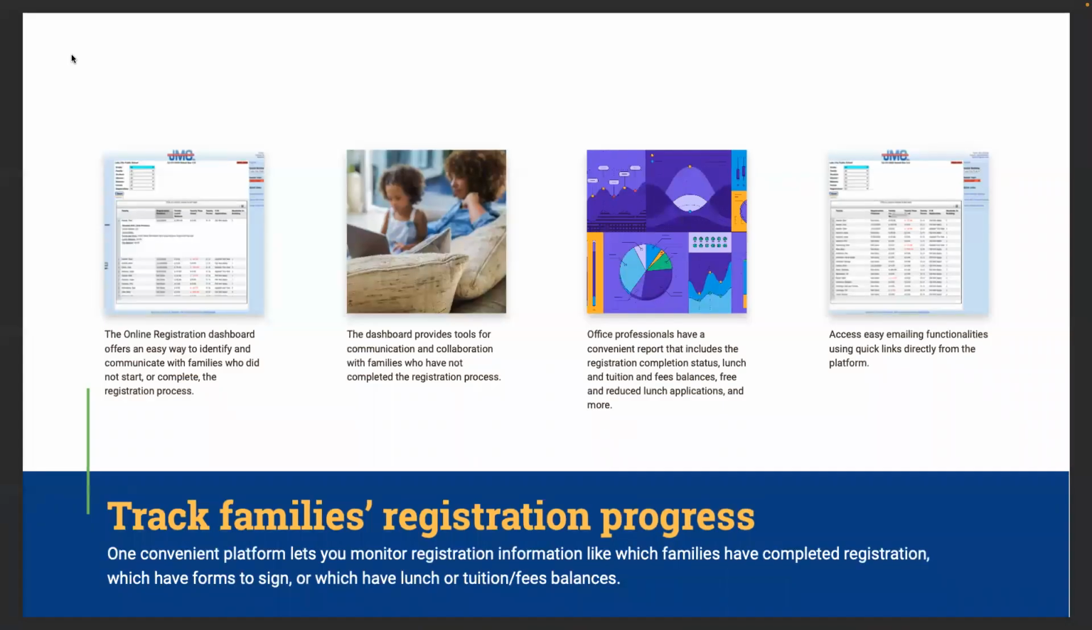So we'll sum up this section and remind you, we have one convenient platform that lets you monitor registration information, like which families have completed registration, which have forms assigned, or which have lunch or tuition fees balances.